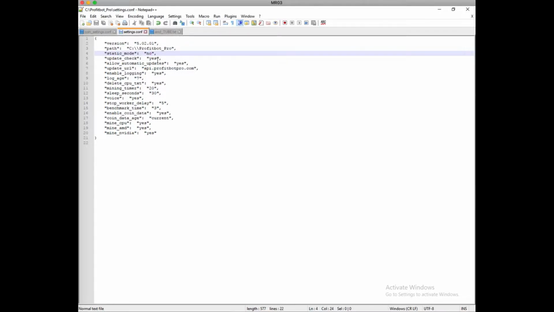For updates, there's 2 features. One of them is update check. If you want to check for updates and be alerted to updates, then you can turn that to yes. If you want to be alerted to updates and then also let it update, then you'd select yes on the second one. This is the URL to my API. You don't want to change that, otherwise it's going to stop working.